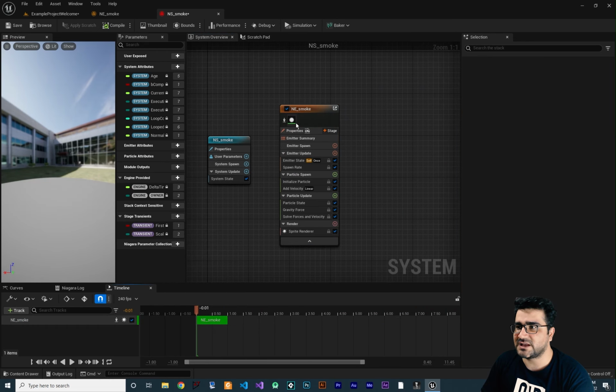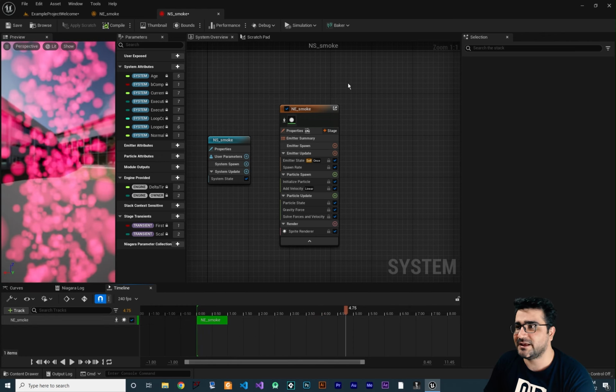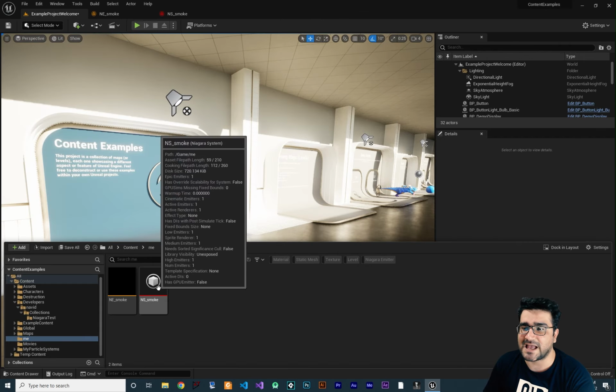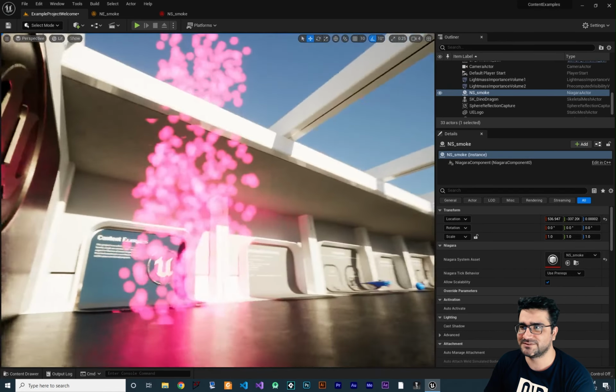Okay, so now that we added this to our system, let's just play, and now you can see our fountain is in here, right? We created it ourselves and everything is finished. I will talk about more details in here, but let's just leave it at that. And in here, just add our system to our scene. Okay, now you can see it works beautifully, right?